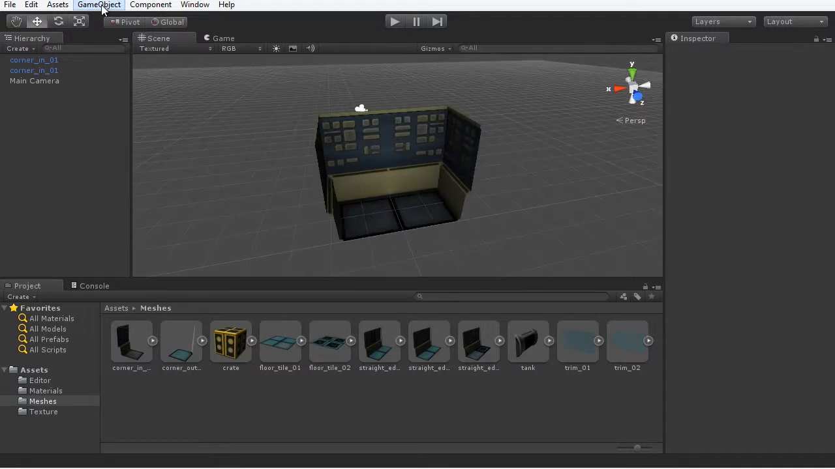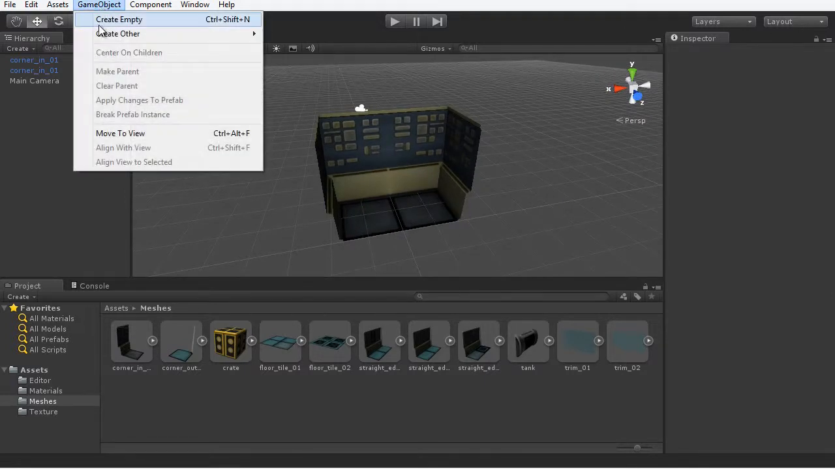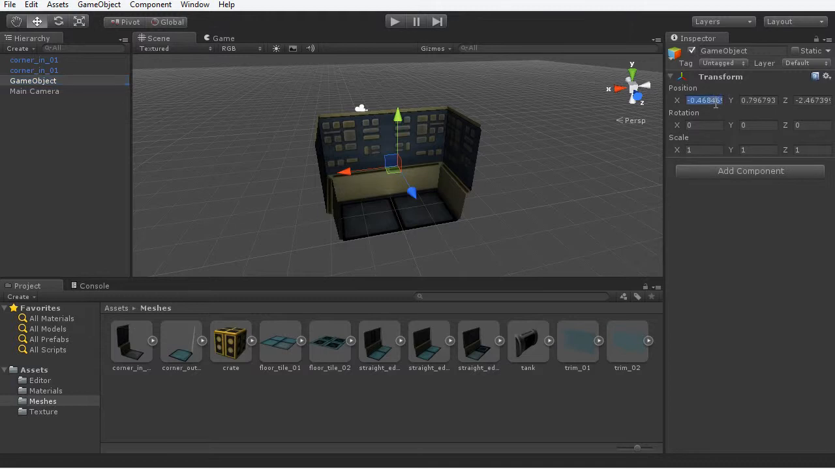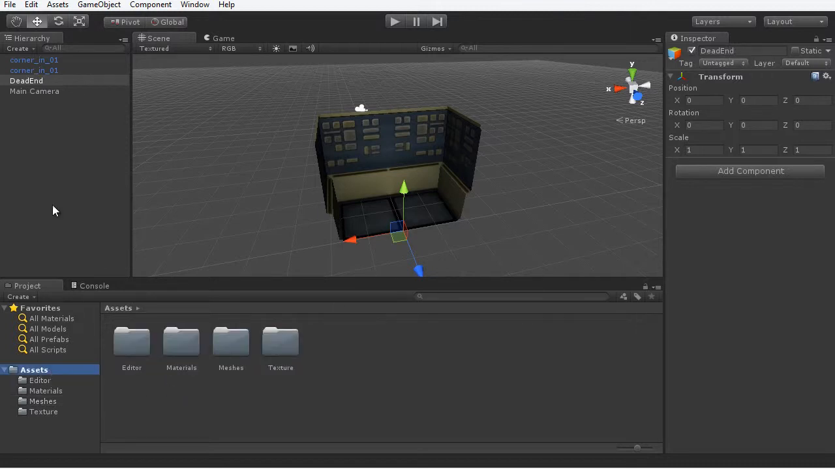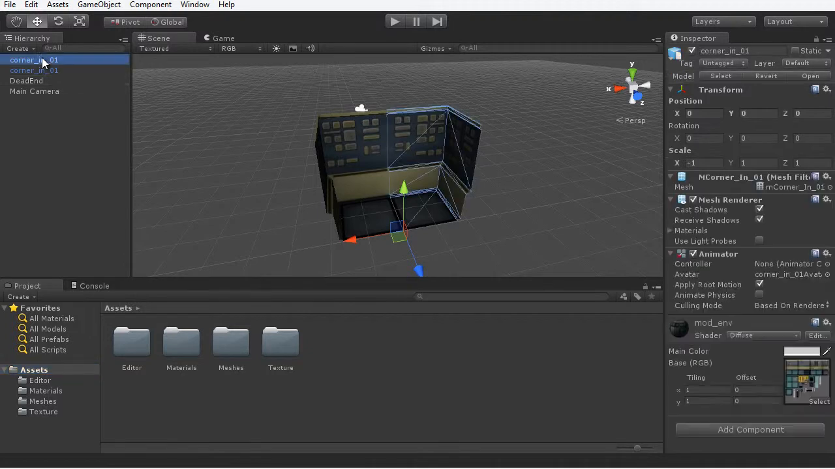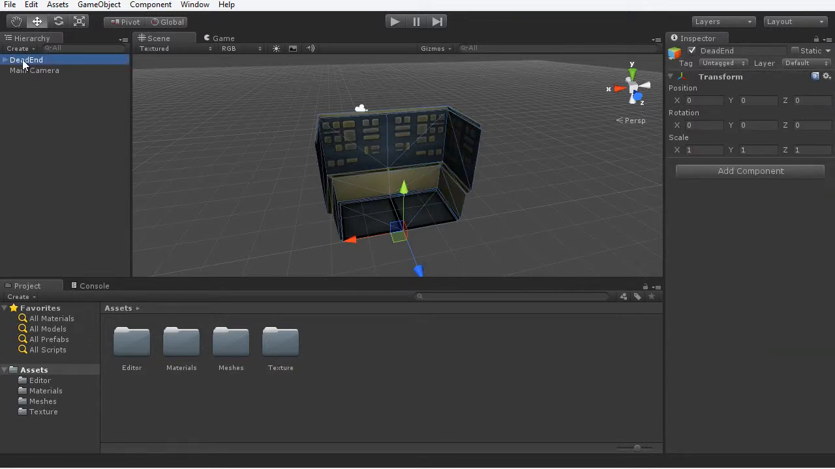Next, I'm going to create a new game object by choosing Game Object, Create Empty, and I'm going to set the position of this to the world origin as well and name this game object Dead End. And then I'll move out here to the Assets folder. Before I do that, actually, I'm going to select both these corner pieces and make them children of the dead end section so that we group them under the dead end section like so.